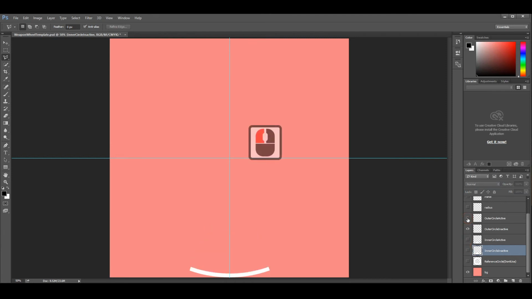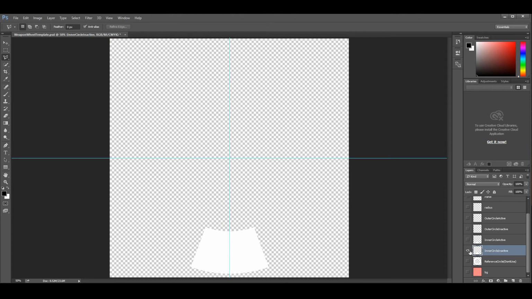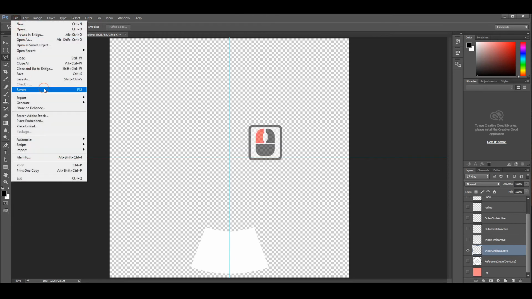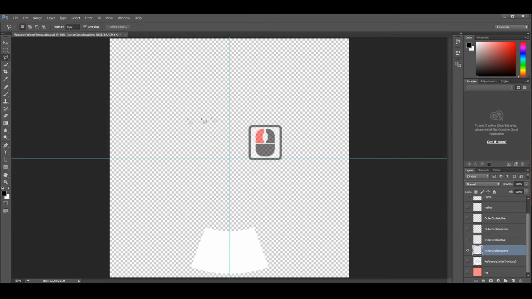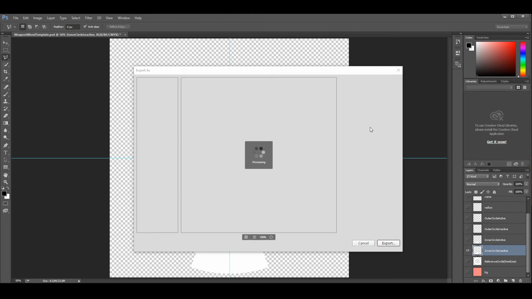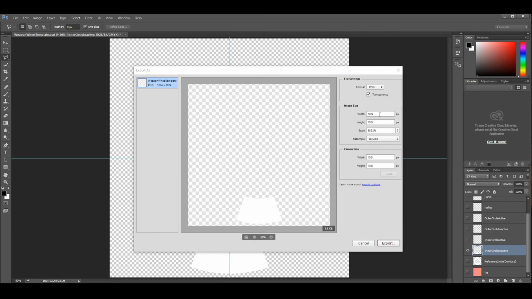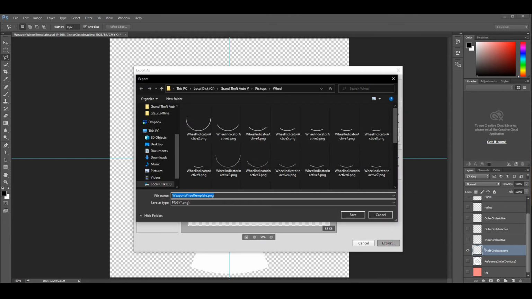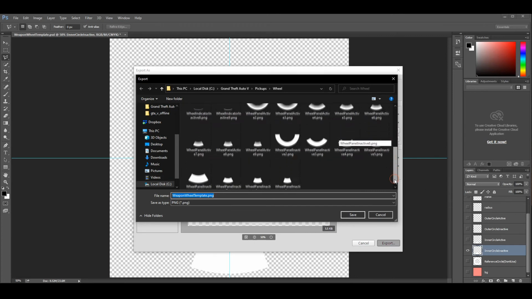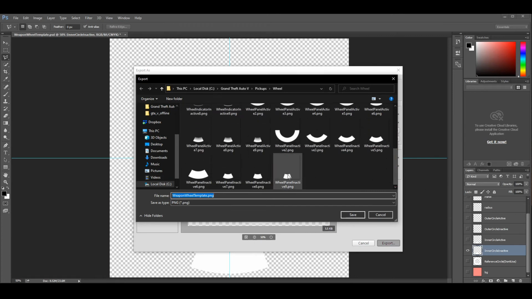But we have multiple layers here, and we want to save them all individually. So we're going to deselect our background layer, just have this one layer here that we want to save visible. We're going to come up here to File, down to Export, Export As. And we're going to export this as a PNG that is 1024 by 1024. Click Export. And this inner circle inactive is going to be our wheel panel inactive.